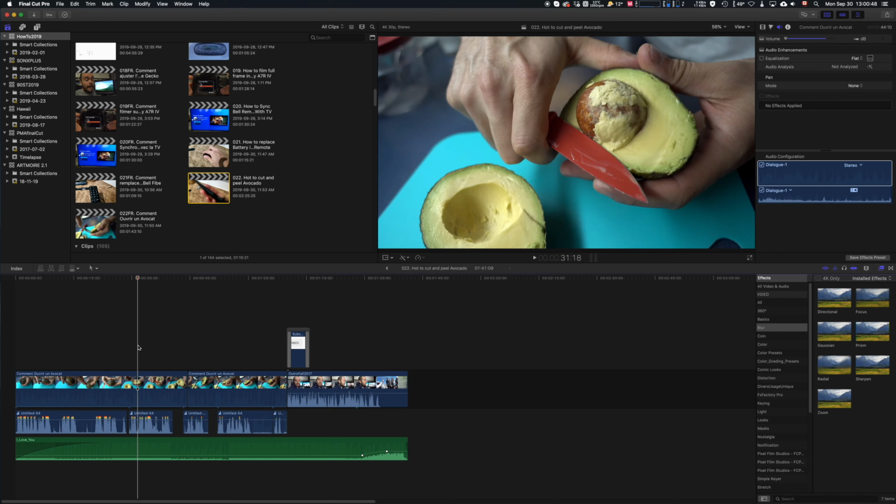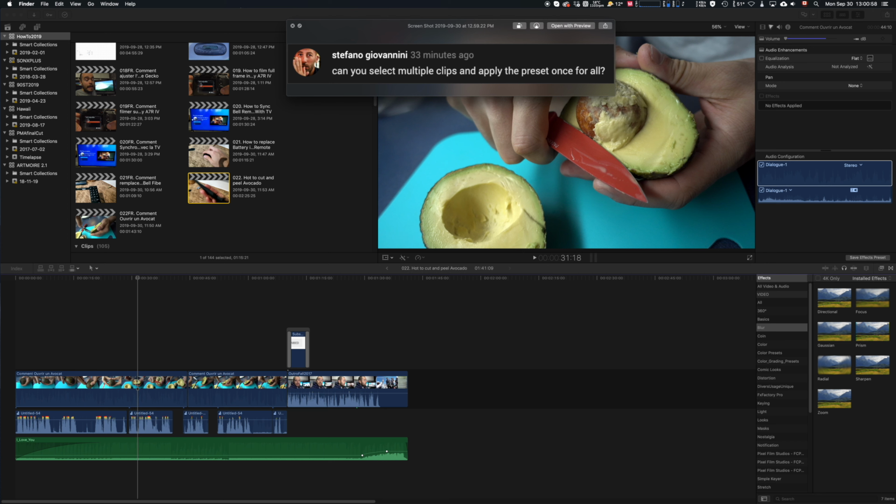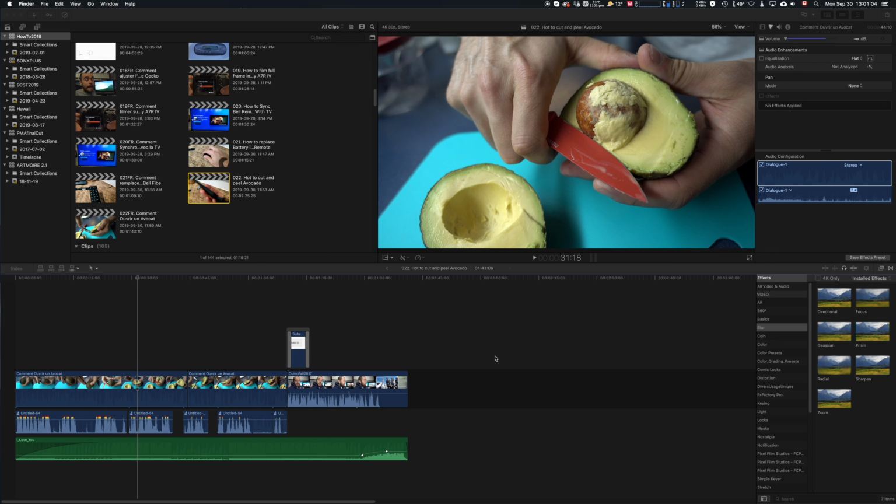So I previously made a video to show how to apply an effect on multiple clips. You can see the video on the upper right corner. Actually, Stefano asked me, can you select multiple clips and apply it to the rest once and for all? The answer is yes. You're gonna have to select all the videos you want.